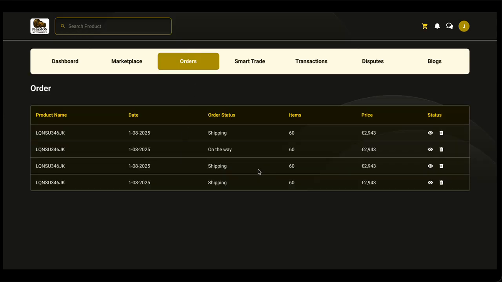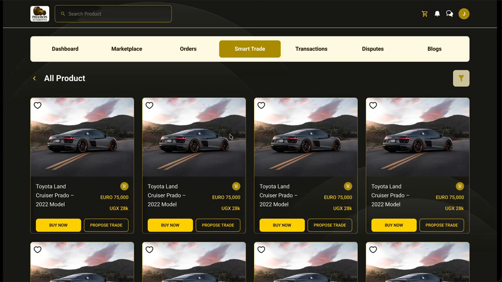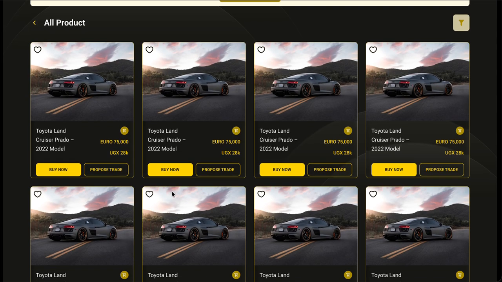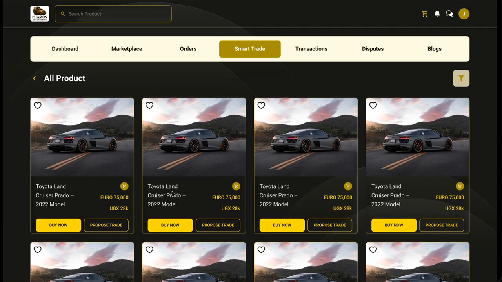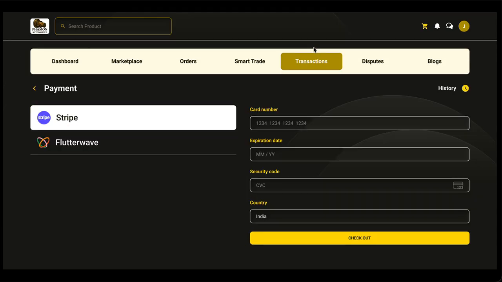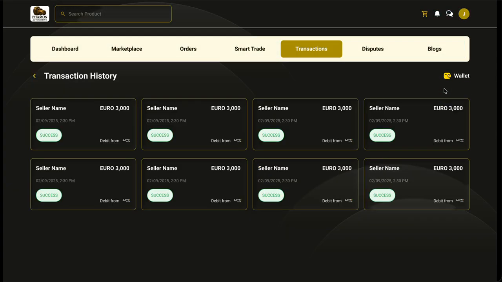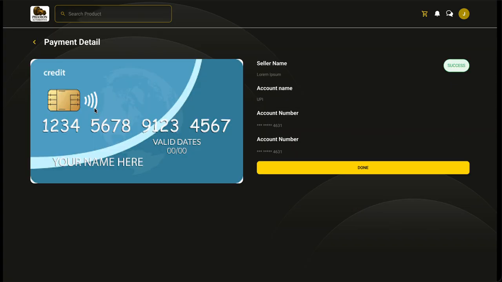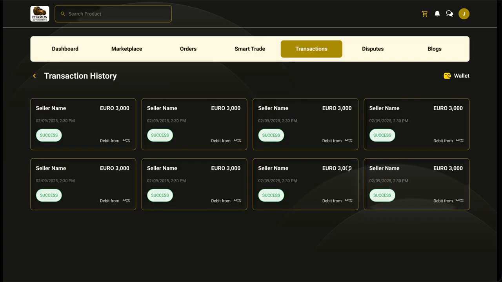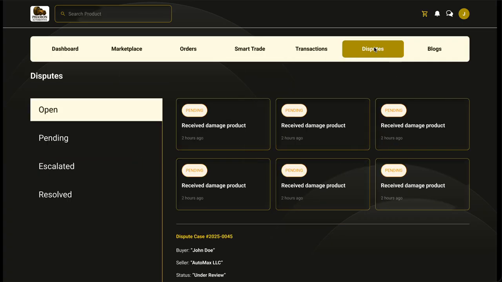Also, we can check out all of our orders which we did previously. Yeah, here is the smart trade. You can access all of these products from right here and propose a trade. About the transaction histories, here are the histories that are displayed right here. We can check out any history and show the details of our previous transactions. Here is the dispute.